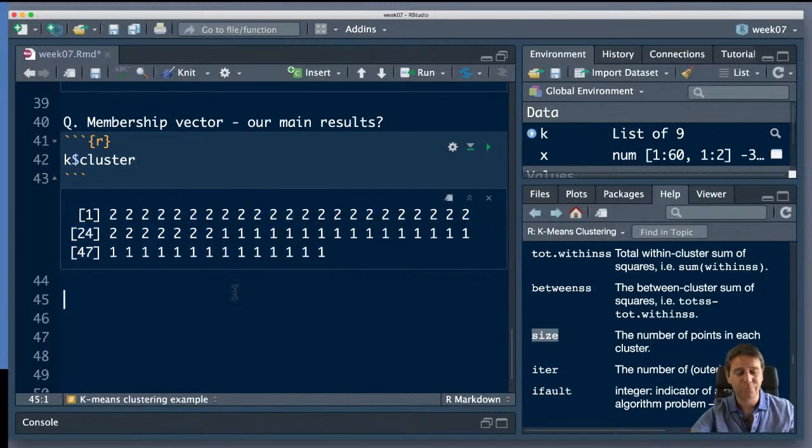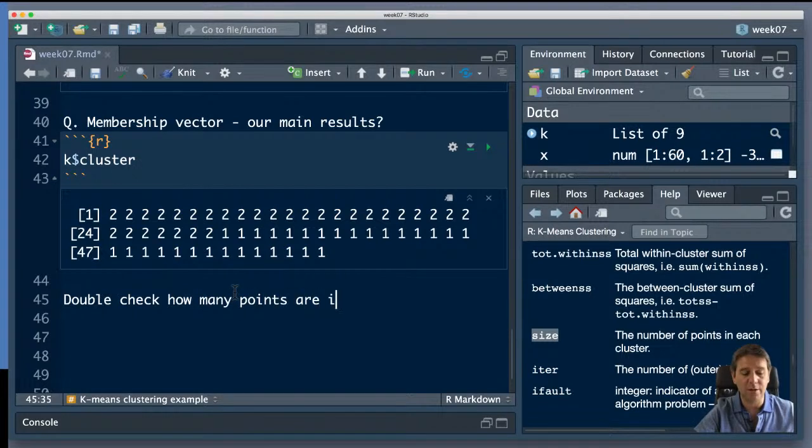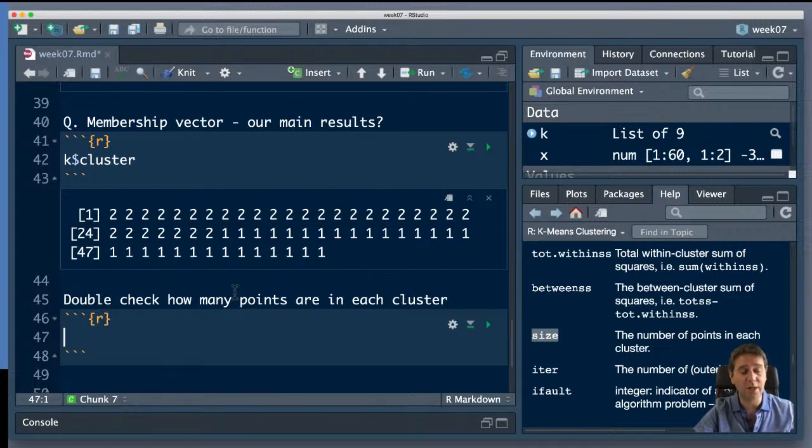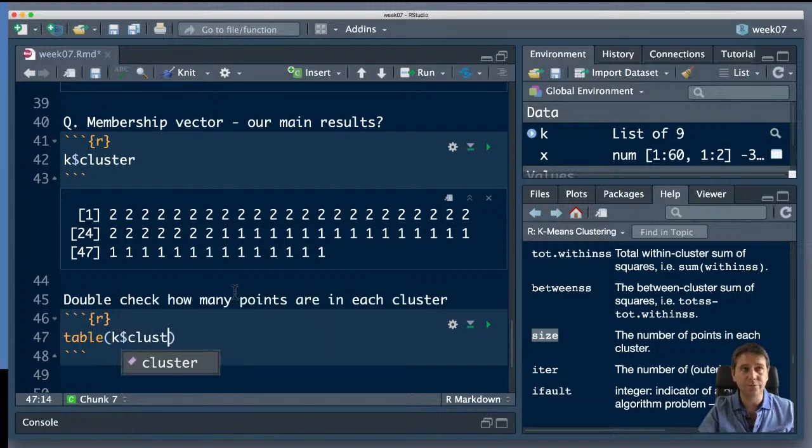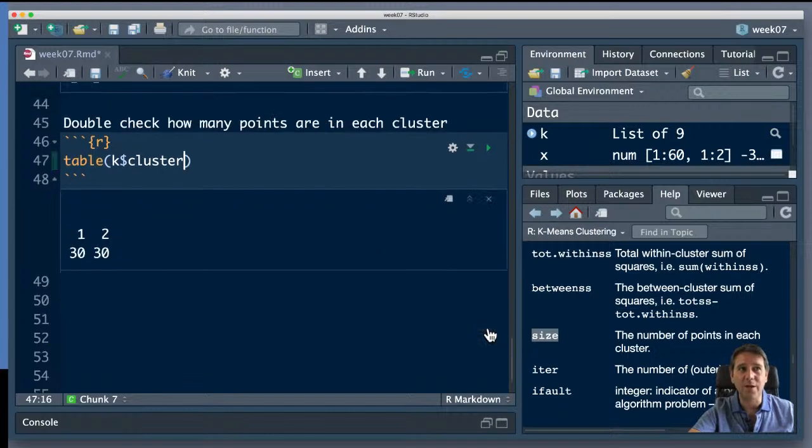We could double check how many points are in each cluster. We could do that with the table function. Just please tabulate up what's inside that $cluster for me. That'll give me a count of how many 2s there are, and how many 1s there are in that vector that we just printed out above. So if I do that, here it'll tell me 30 points in 1, 30 points in 2. So everything looks good. It's meeting our expectations here, and we're good to go on and look at the final 2 questions.